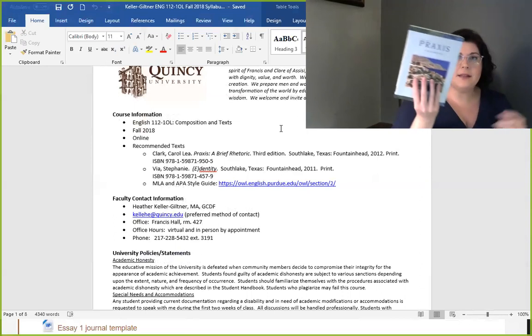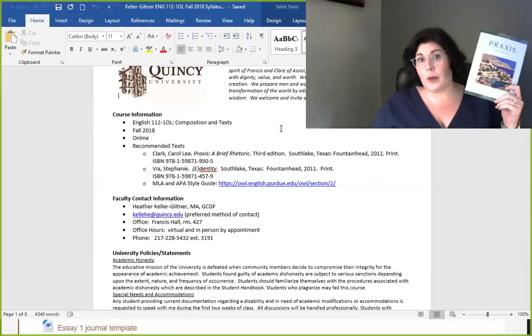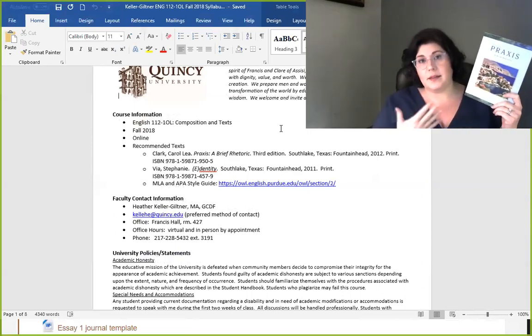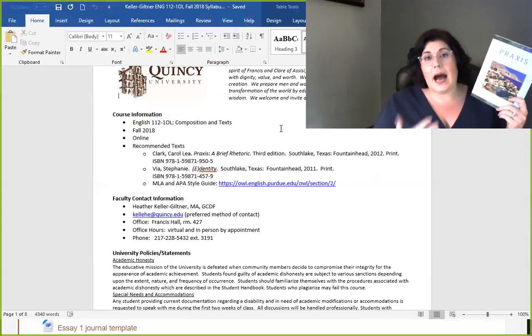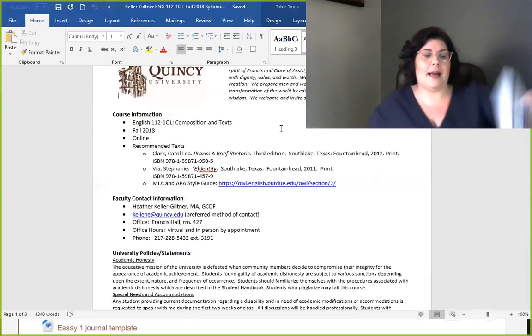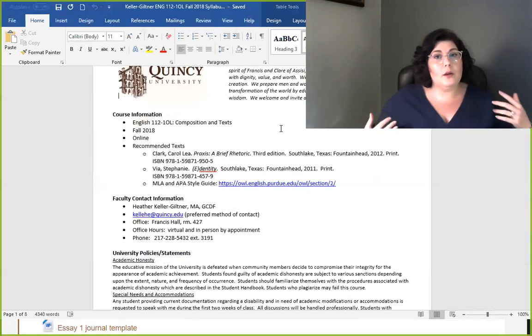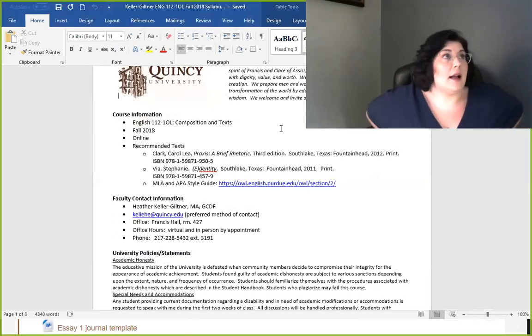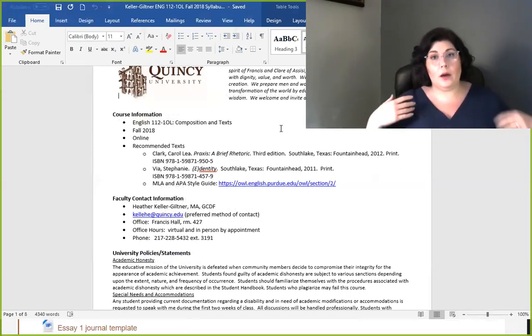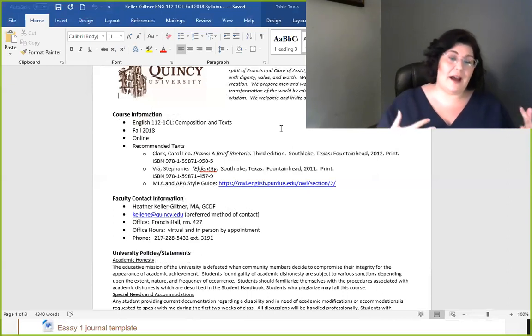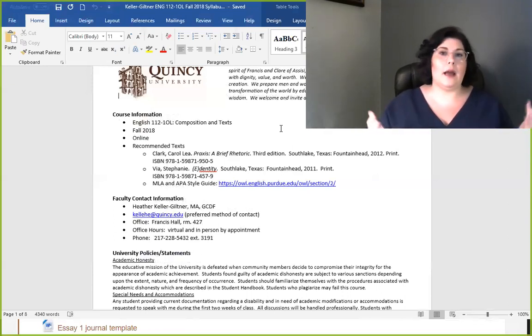This is also Praxis. It might look familiar if you took English 111 at QU because that's their required text. I like to carry it over as a recommended text into 112 because we will continue to discuss the concepts of rhetoric. We will continue to discuss things like logical fallacies and argumentative writing and argumentative structure, revision, editing, things that are all covered really well in the Praxis text.